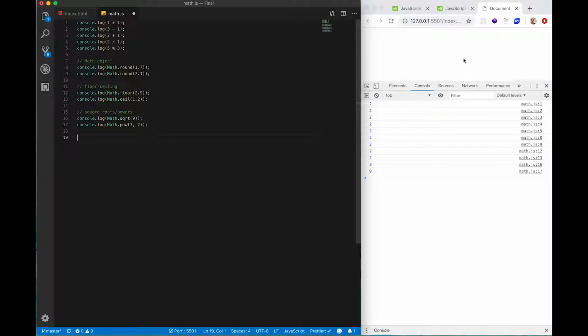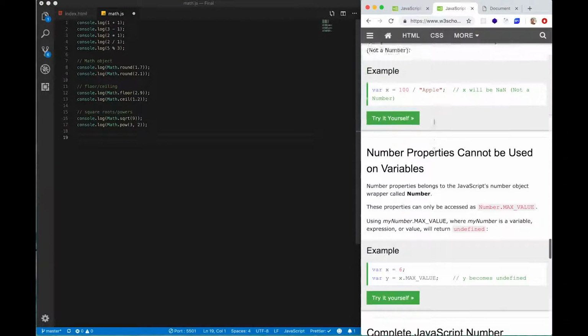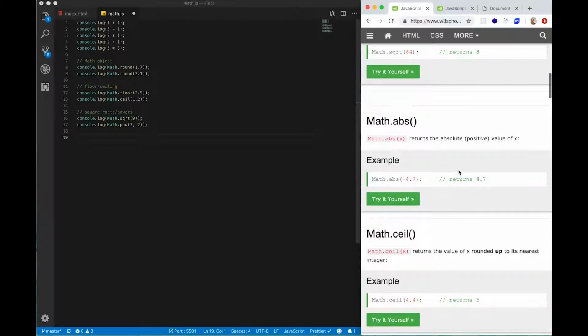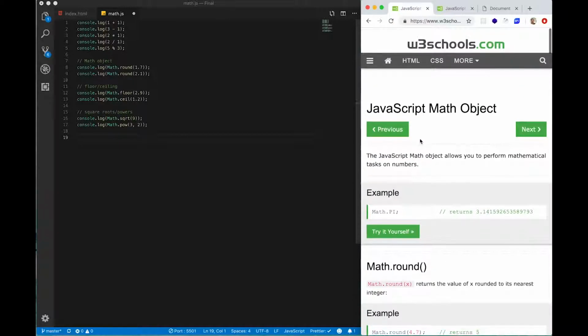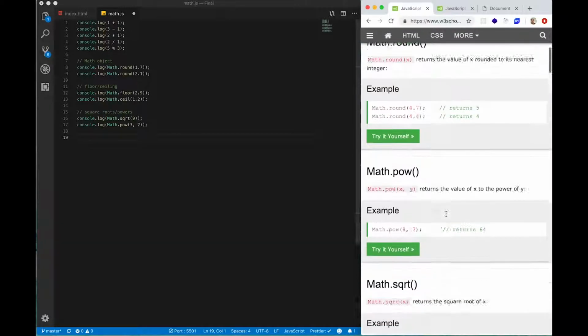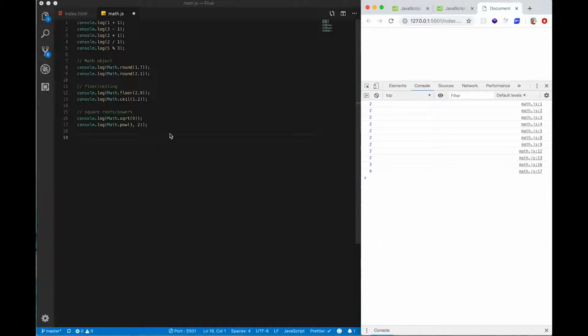So just so you know, the documentation is all in here if you ever need to know if you're looking for something, if you want to know the variable for pi, that's in there. Round, anything in here we'll look at.